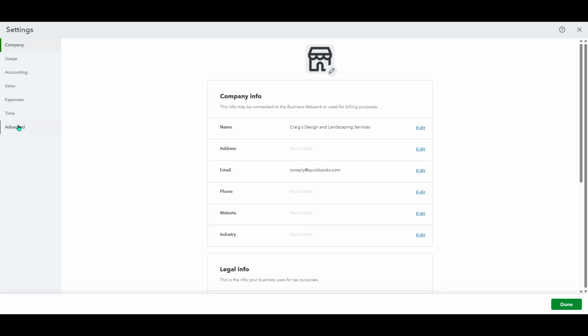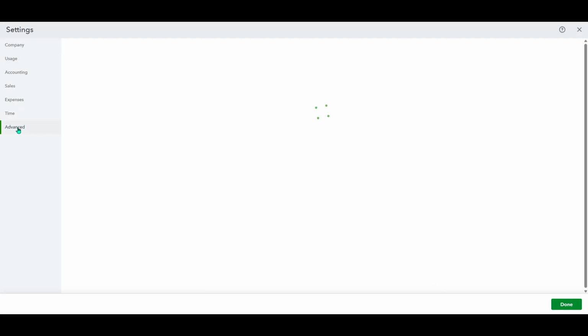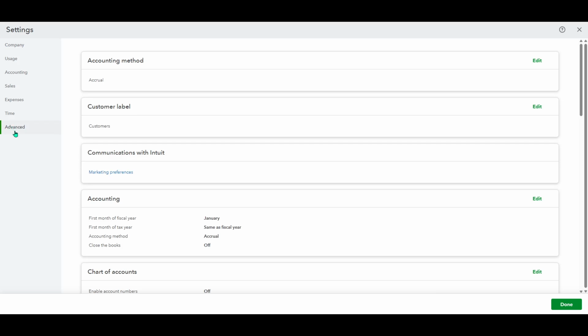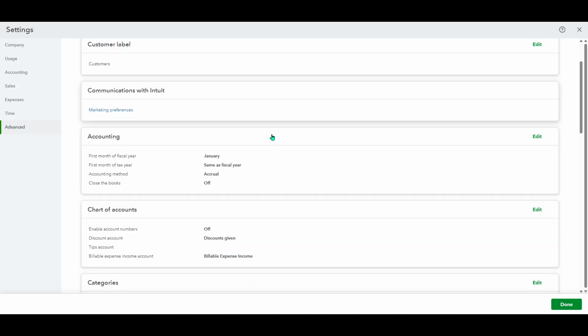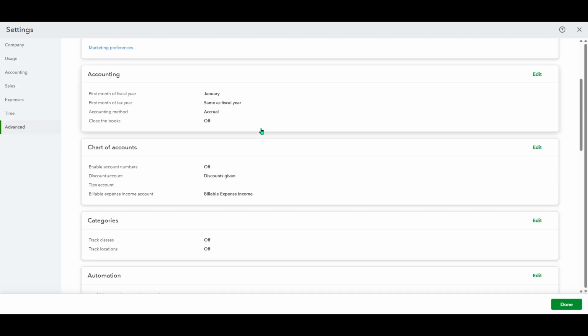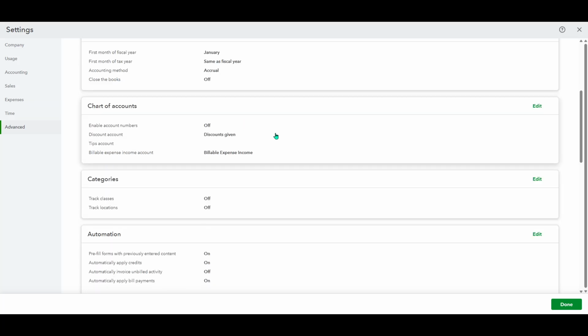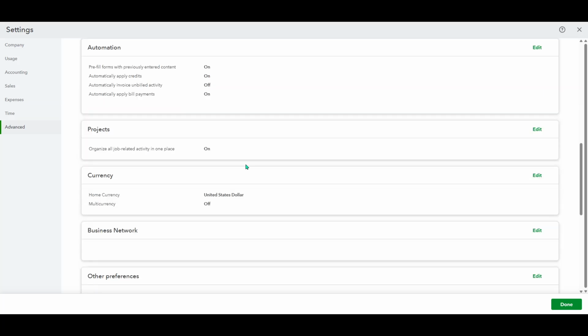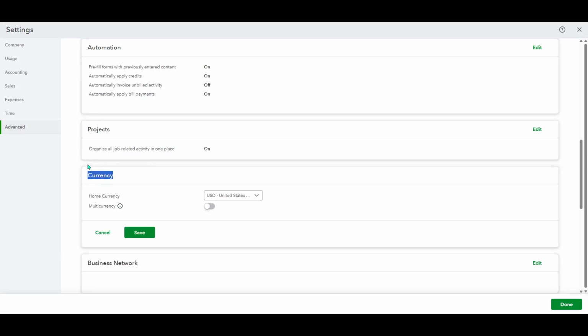When it opens, you'll see a navigation panel on the left side. In that left panel, choose the Advanced tab. This section includes deeper company preferences like accounting, automation, and of course, currency. Take a moment to let the page load fully so you see all the options.